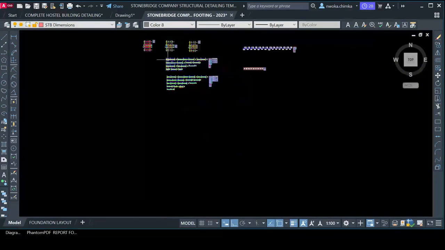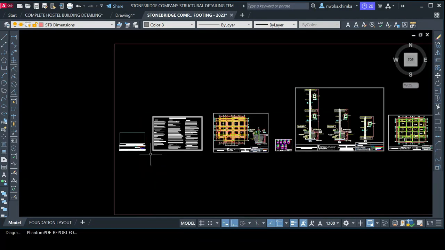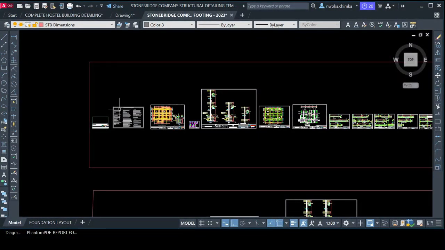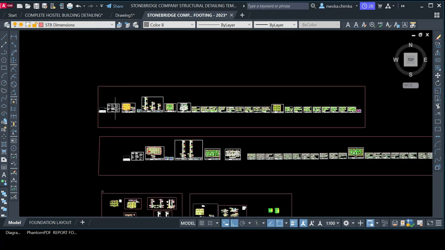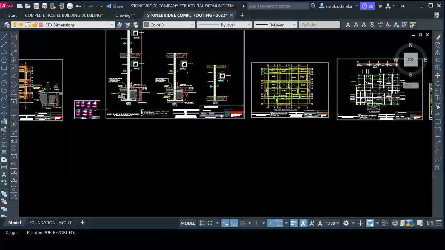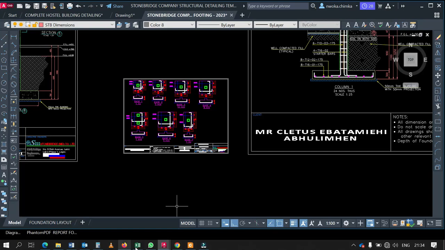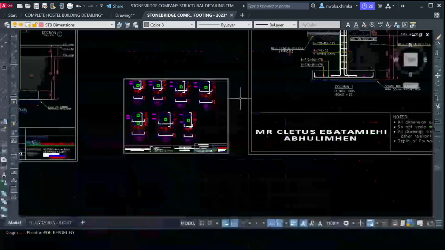Okay, so the reason for this also, if you look at the bottom of this template, you will see the samples of drawing that they have kept for you so that you will know how to arrange your structural drawing, because most of you don't know how to arrange your structural drawing or what a good detailing should contain. So these are samples of buildings on pad foundation. As you can see there, if you want strip foundation, click on the button that says strip foundation. It will also give you a sample of drawing on strip foundation, raft foundation, pile foundation, and all that.